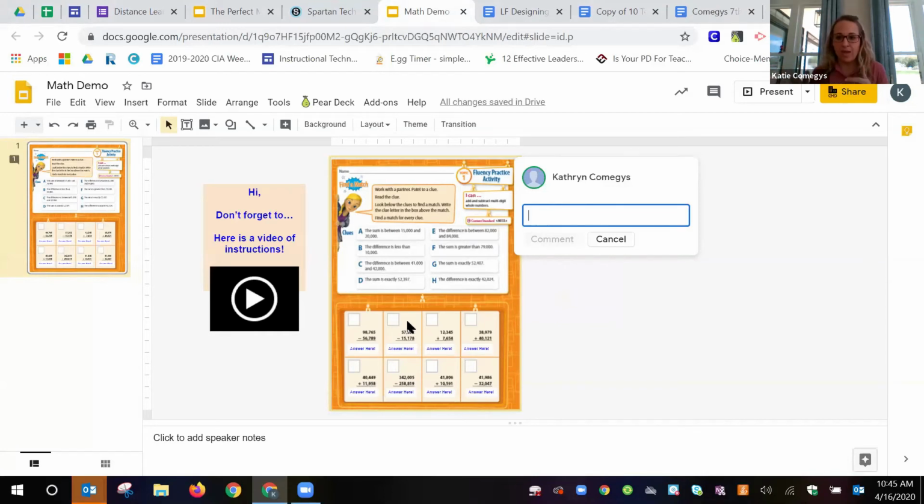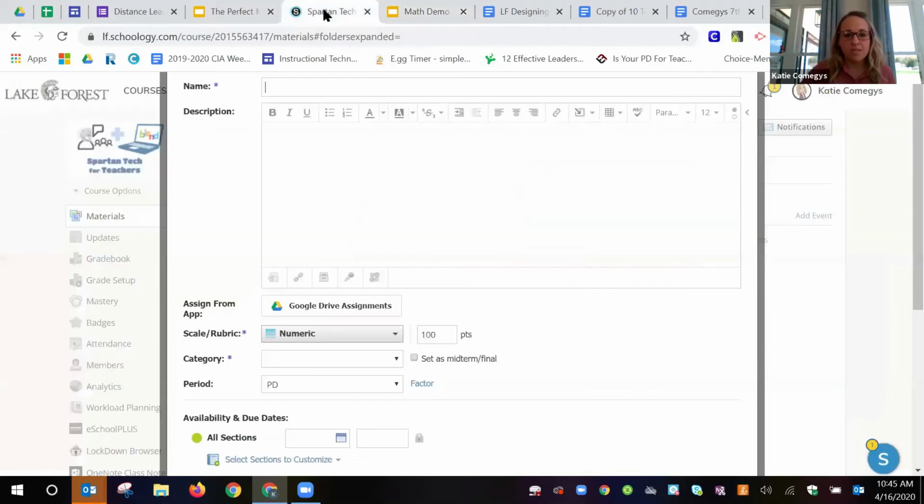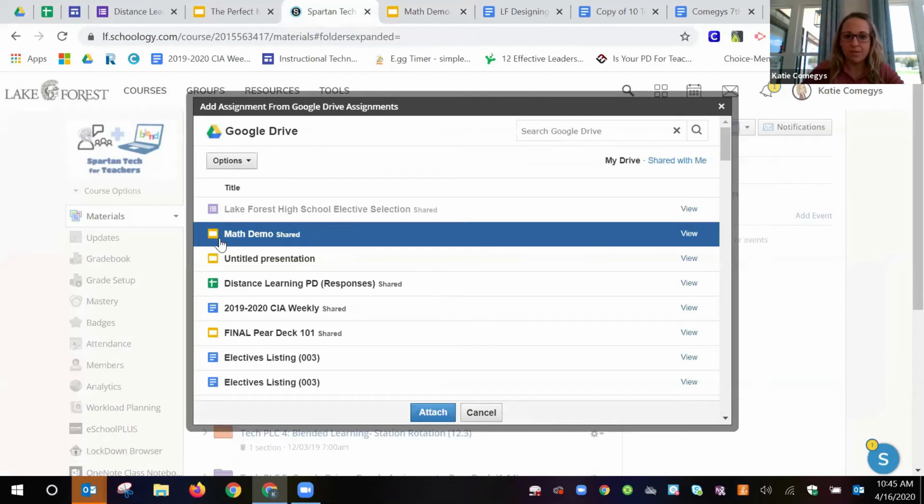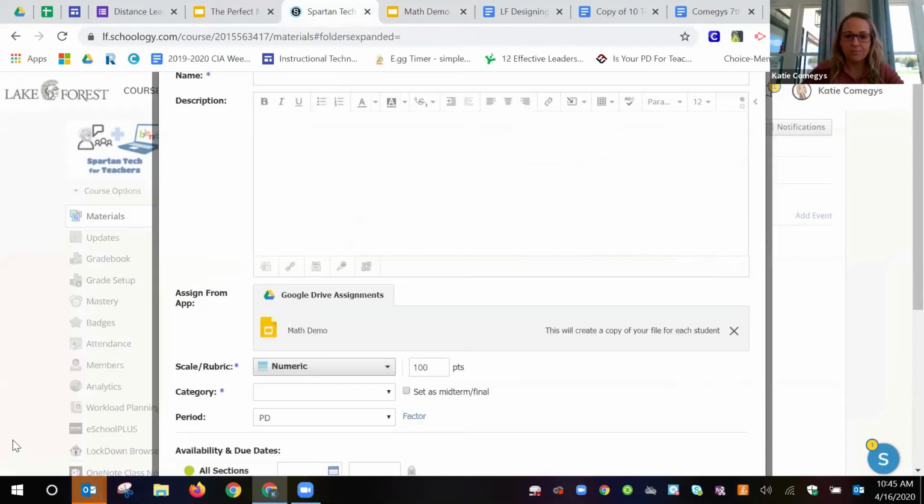This is a great way to give kids those tools and strategies to start working on these things independently without necessarily you standing over them, or it also gives them an opportunity to hear the directions a second time or an additional explanation. So this is the Google Drive assignments, and then just like Ms. Hartzell showed us, we would add our assignment. So perhaps I want to add my math demo. It's a Google slide. I can attach it, and then everybody will get their own copy of this document.